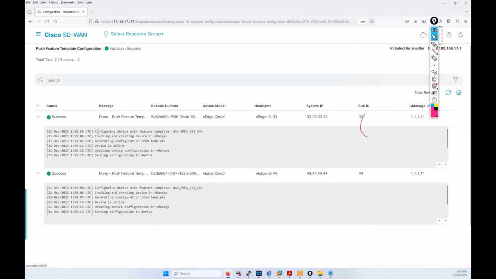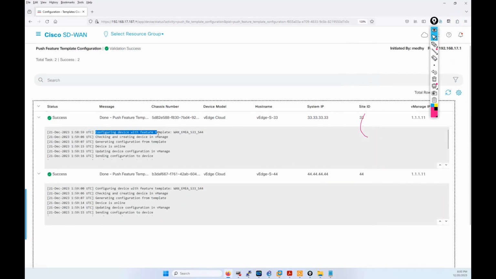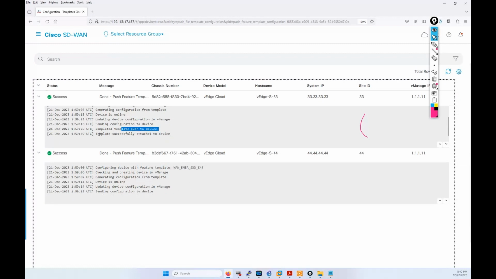And that's what we can see in the logs as well. Let's check the logs. The first thing, configuring devices with feature templates. This is the template. Checking and creating device in vManage, generating config from template, device is online, because vManage, before applying the config, will check if the device is online, updating the device configuration in vManage, sending configuration to device, completed template push to device, template successfully attached to device.